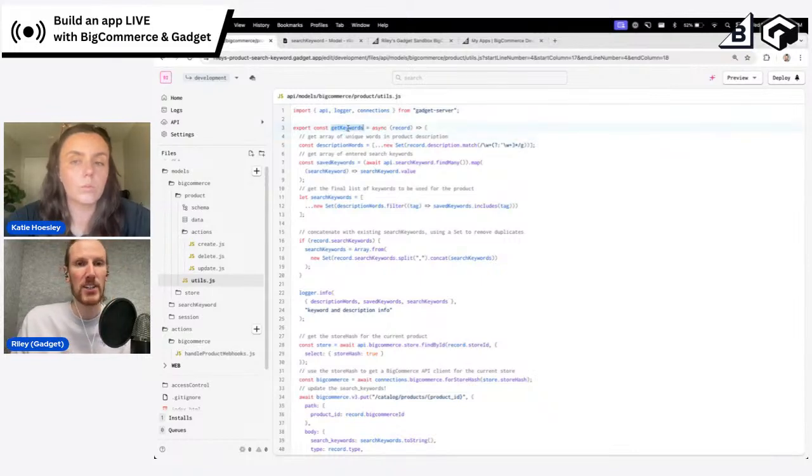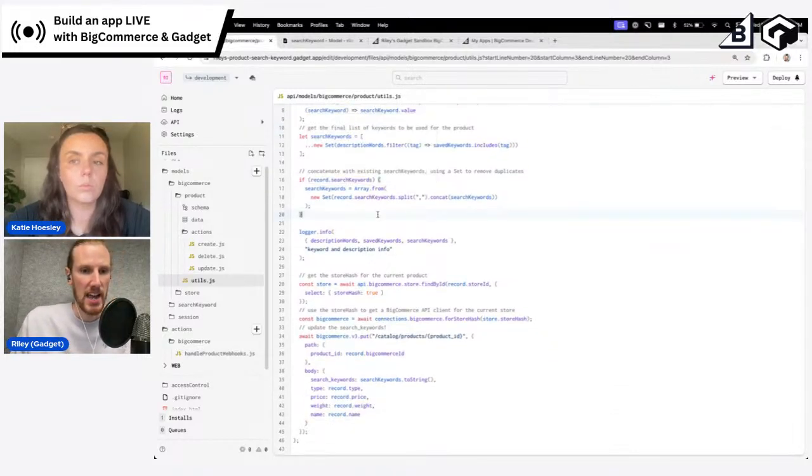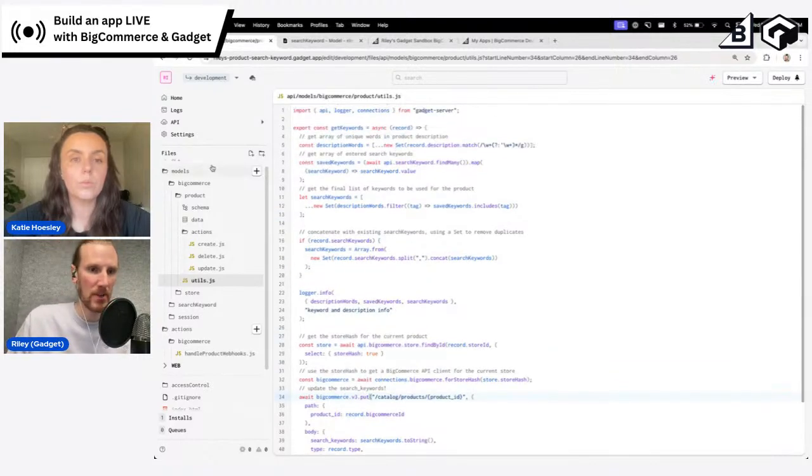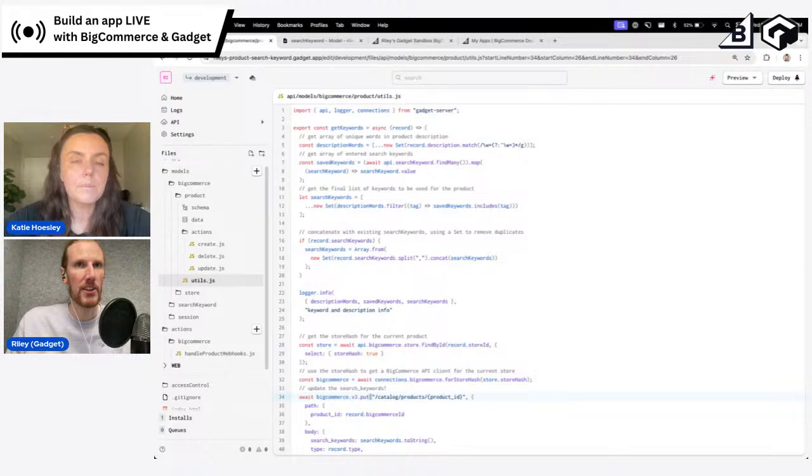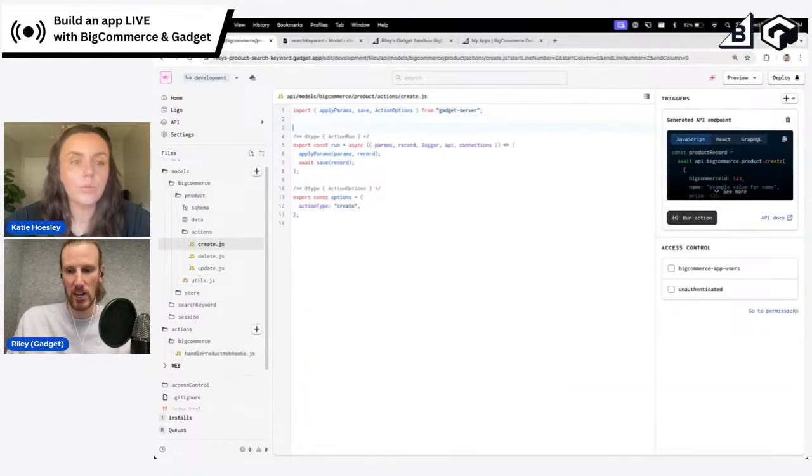It's just going to be a function that goes ahead and writes any relevant keywords. You see we've got another write right here back to BigCommerce. And I'm going to call this from my create and update action. So if I want to call something from here, once again, it's like any other node project. I can go get keywords.